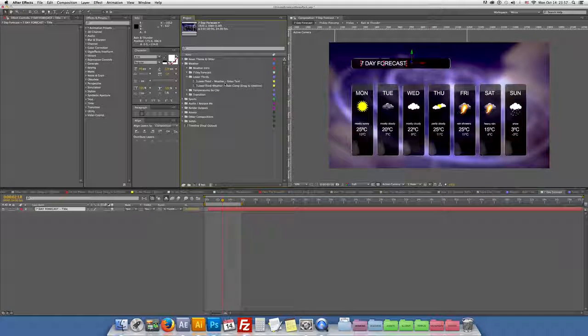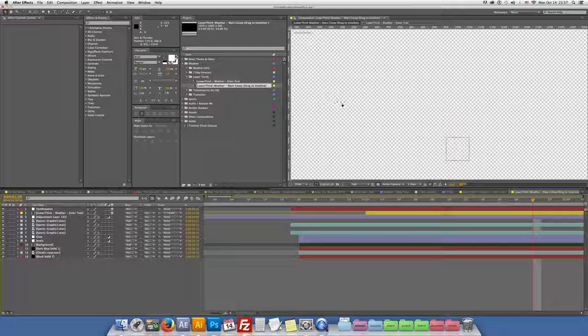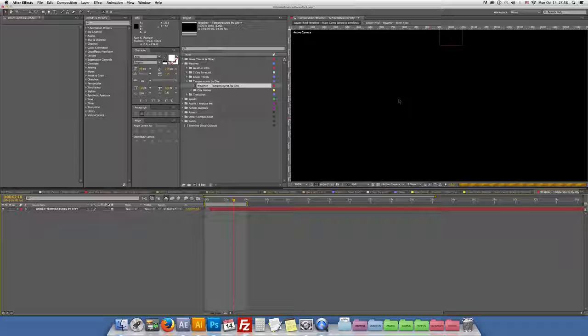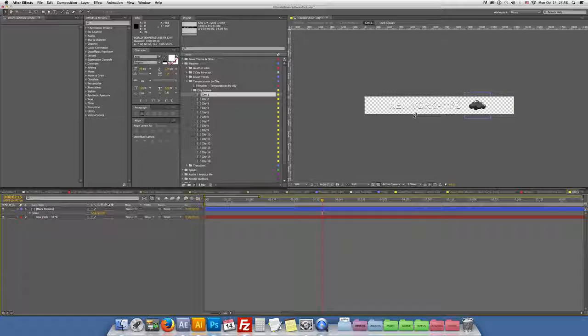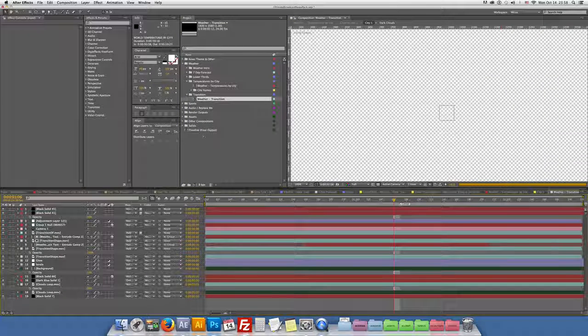Then we have lower thirds. Basically just enter the text, and main composition is where you drag the composition to the timeline. Next you have temperatures by city, so weather temperatures by city. This is where you have only one text layer to edit, and then you have city names. You can type a city name and add a weather icon, and you have weather transition, just drag it to the timeline.